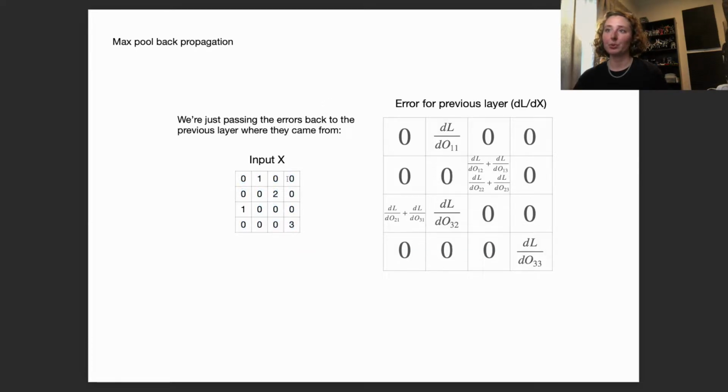So if this is our input, we can see our dL/dO11 came from here, so that goes back to there. And for 2, it contributed to all of these different errors because it was the maximum in all of these different windows. So we add all of those up. Cool, so that's max pool, forward pass, and backprop.